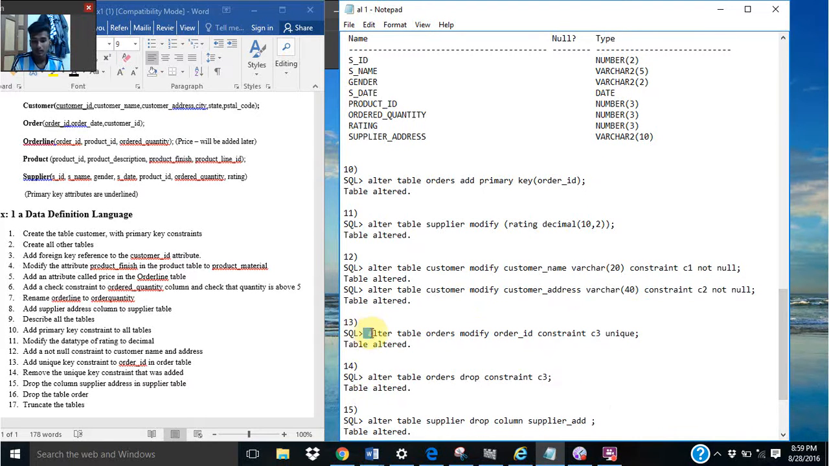The 13th question is to add a unique key constraint to order ID in the orders table, and this is the syntax for that. Alter table orders modify order ID constraint C3 unique. This is the syntax for that, so that the table is altered. The 14th question is to remove the unique key constraint that was added. We need to remove the unique key that we created above. So for that the syntax is alter table orders drop constraint. Drop constraint is the keyword we need to add to remove a unique key, so the table is altered.